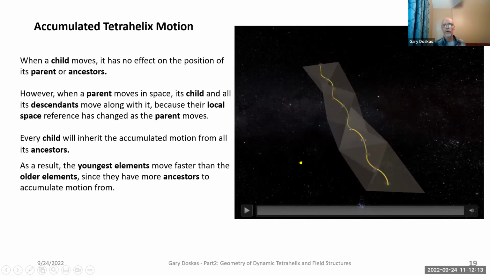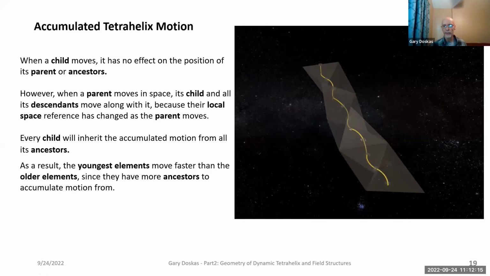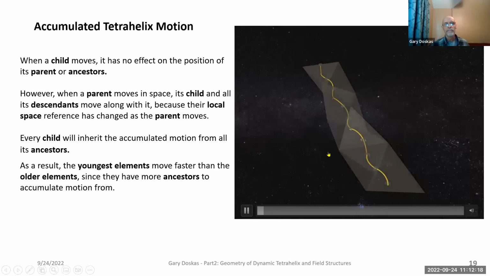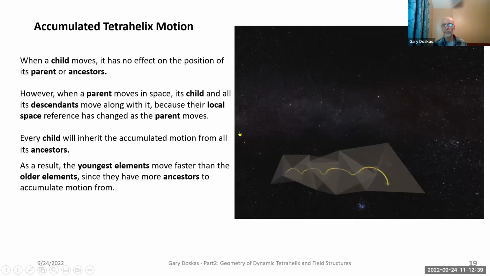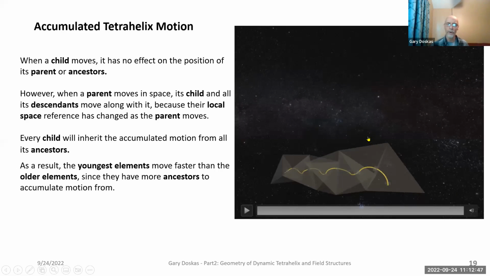Now, this video is just going to show how the younger elements accumulate motion. So when a child moves at the end here, you see it's going to have no effect on the position of its parents or its ancestors. But when a parent moves in space, its child and all its descendants move along with it because their local space reference has changed as a parent moves. So every child inherits the accumulation of motion from all of its ancestors. And as a result, the youngest elements move faster than the older elements because they've got more ancestors to accumulate motion from.